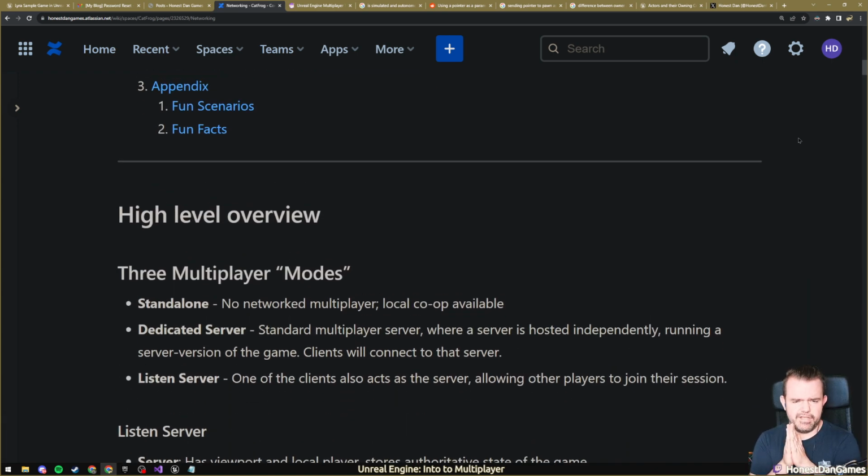So in Unreal, you're going to have three different multiplayer modes available to you. You're either going to have standalone, which means that you're playing on one machine. All you're going to get is local co-op at best, split screen. The second type is the most common type of server architecture, which is a dedicated server. This means you have a typical multiplayer server, a computer running a special server build of your game. Then clients, being other people who want to play the game, will launch a client executable of the game and then connect to that server.